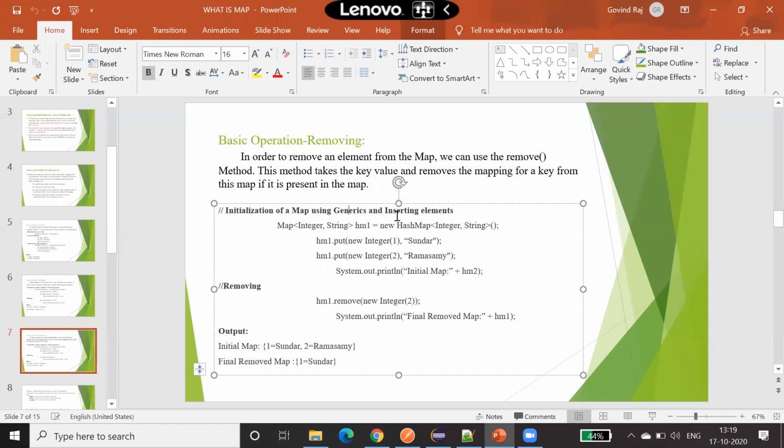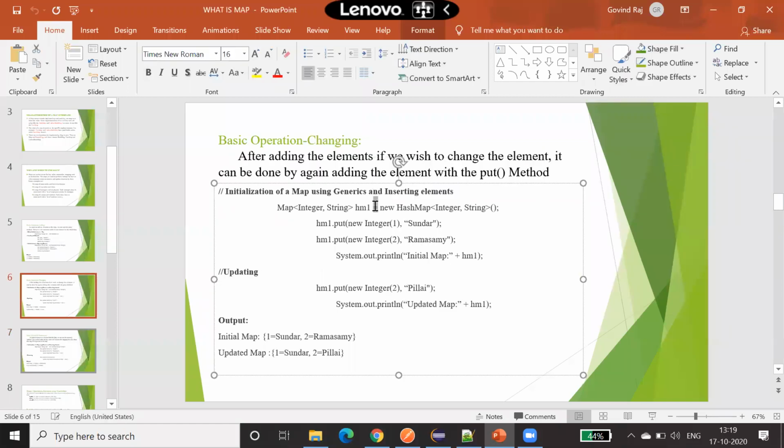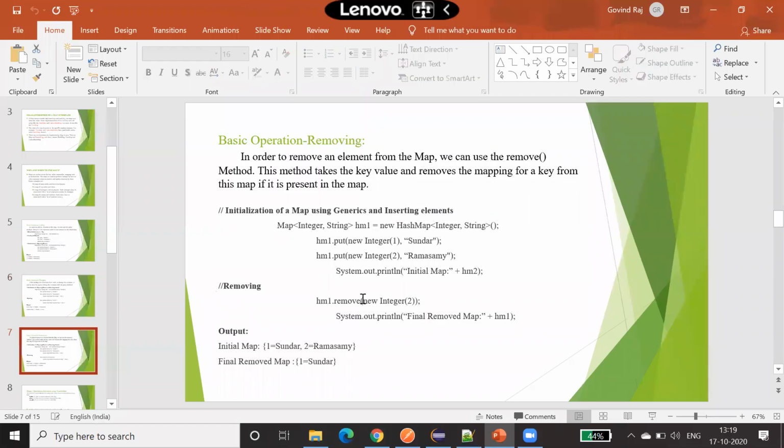If you are not using a generic method, then that is not required actually. You can use it directly, like one equal one comma. It's not required. It's not mandatory.